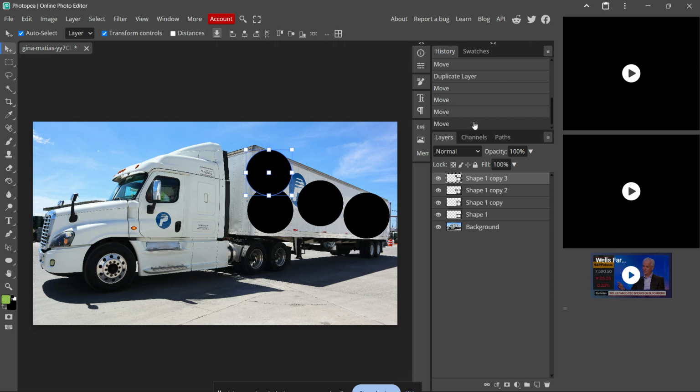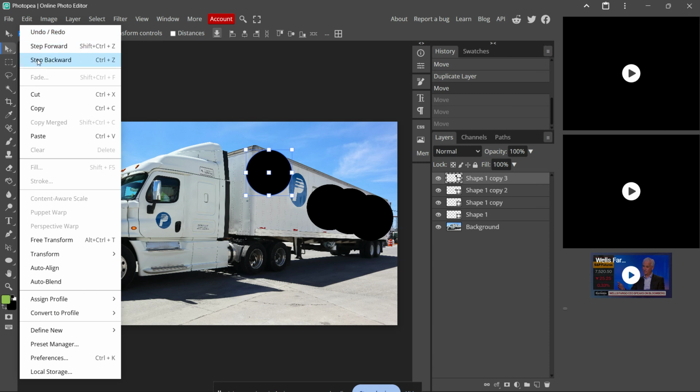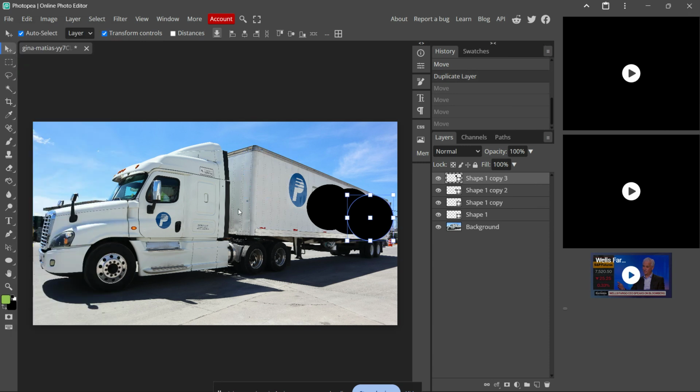So to recap, if you want to undo in Photopea, you have three simple options. First, use Ctrl Z on Windows for the fastest undo. Second, go to Edit in the top menu bar and choose Undo or Step Backward. And third, open the history panel on the right sidebar if you need to jump back multiple steps at once.